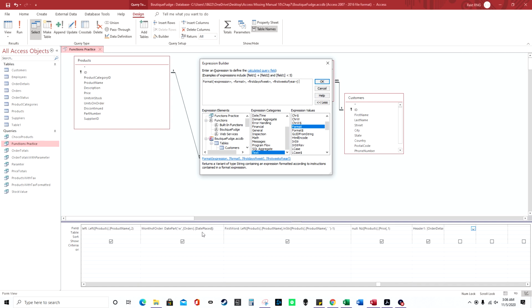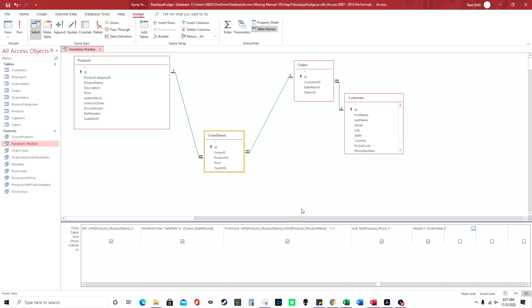It's the same, you could do Datepart from here. Instead of writing it out like I did down there, you could click up here and do Datepart. So you could do all these functions. You've got the now function, the date function, and functions can also be used as criteria too.